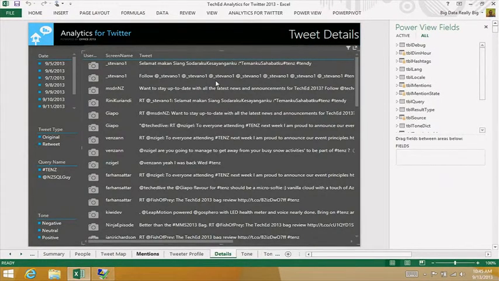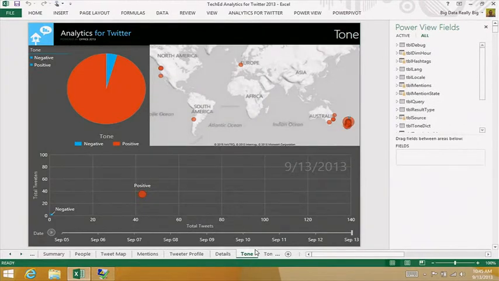And obviously we can actually drill down right into the tweets. But what's really interesting about this application is it does something really simple. It does a simple word score. And from that word score, we're able to derive something like tone. Okay? So we can say whether the tweet was positive or negative.